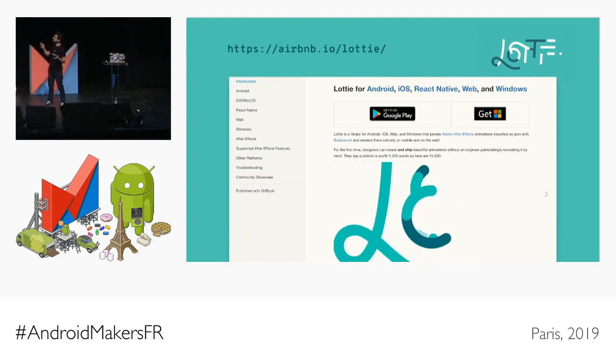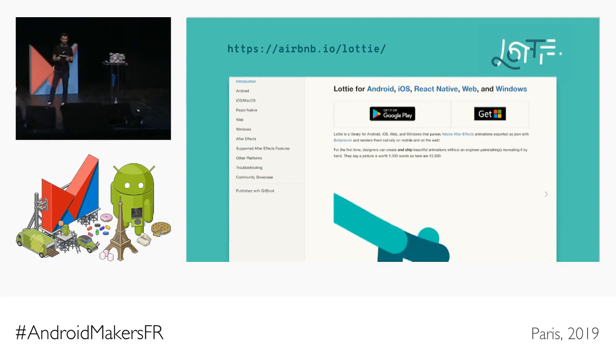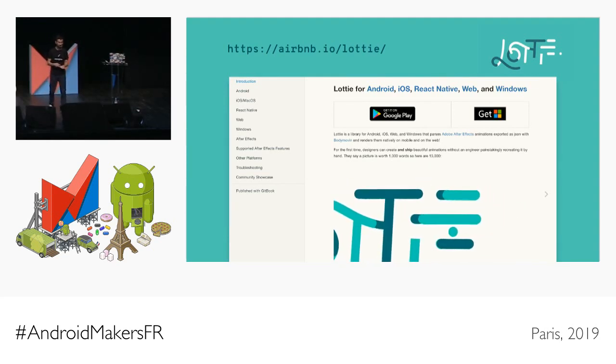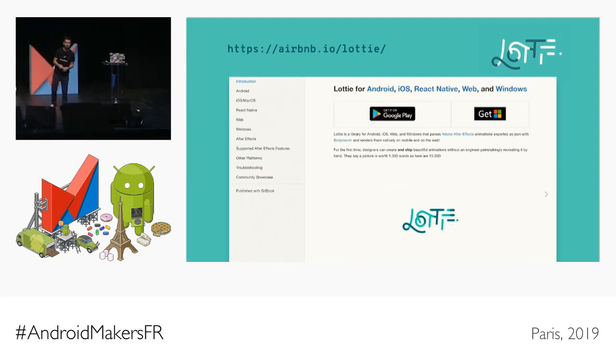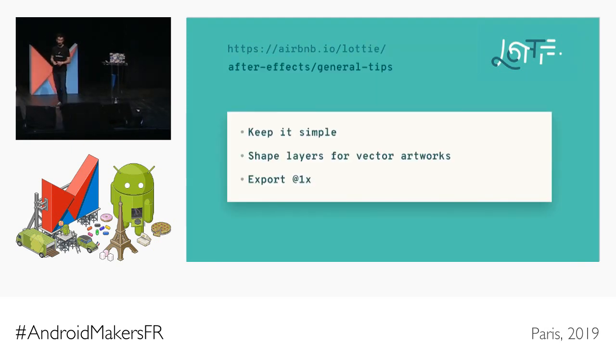There are tons of guidelines and best practices on airbnb.io/lottie. There it's possible to follow the integration for Android and iOS, but they also provide, for example, some guidelines for designers. From these, I extracted 3 main points for designers. So when you create an animation to be exported through Lottie, just try to keep it simple. Don't add too many effects, because they're going to break at some point.